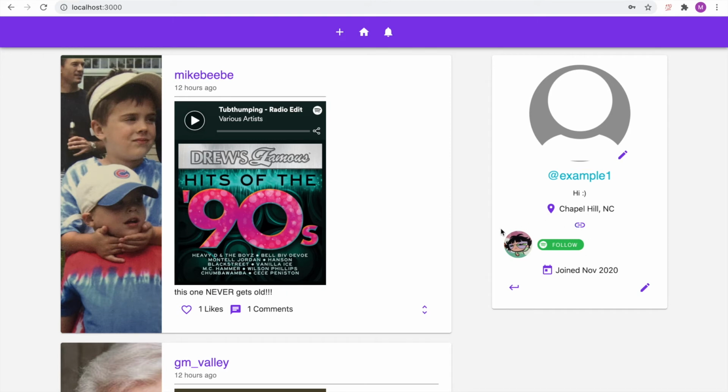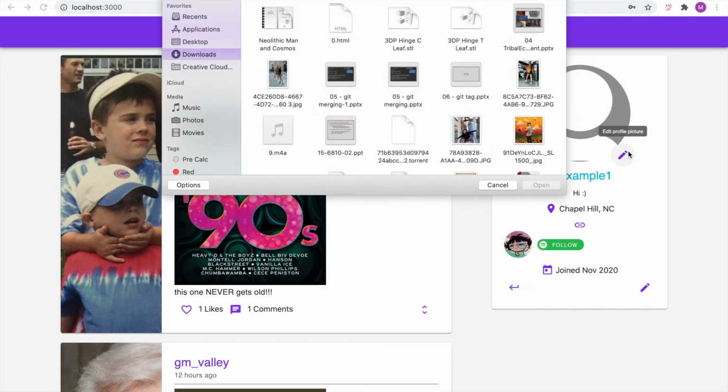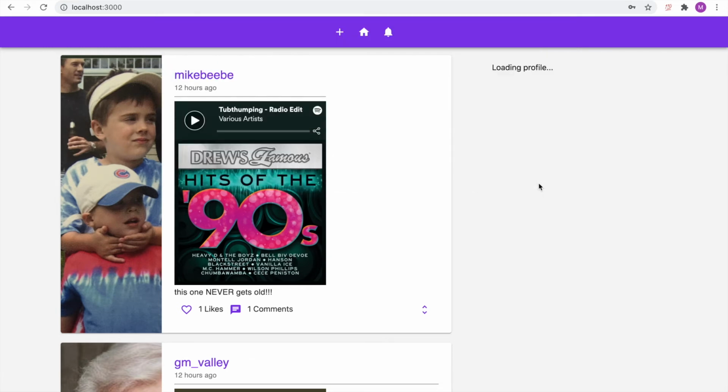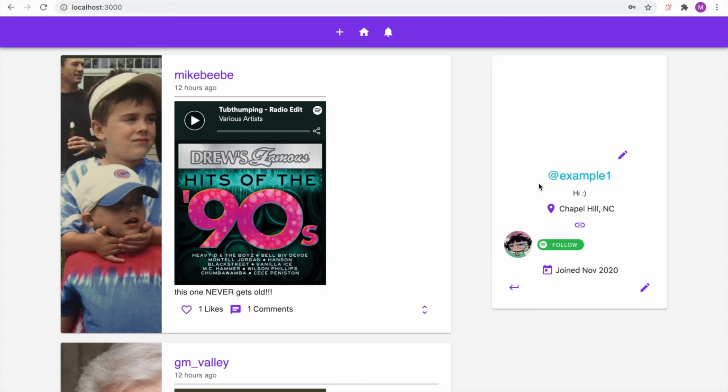So once I save that, I should see the follow button pop up here, and this will work with anyone's Spotify URI. Great, and so now I can also edit my profile picture, and this supports JPEG or PNG files, so I'm going to go ahead and just pick a random one. That's a JPEG. And perfect. Okay, so that updated.